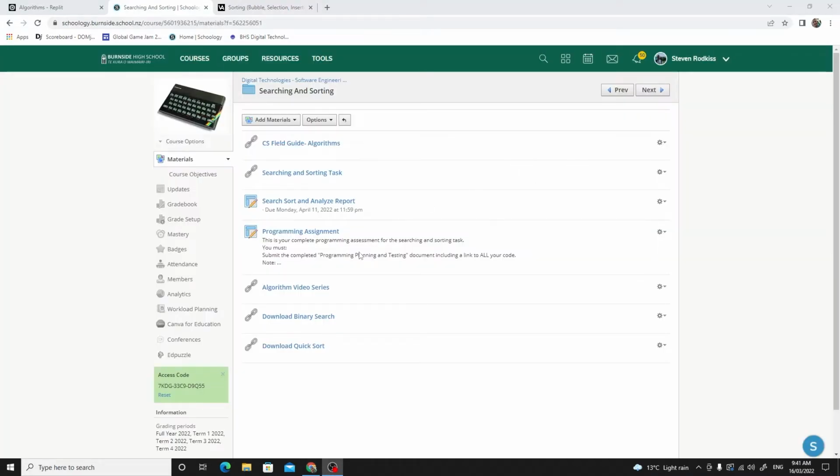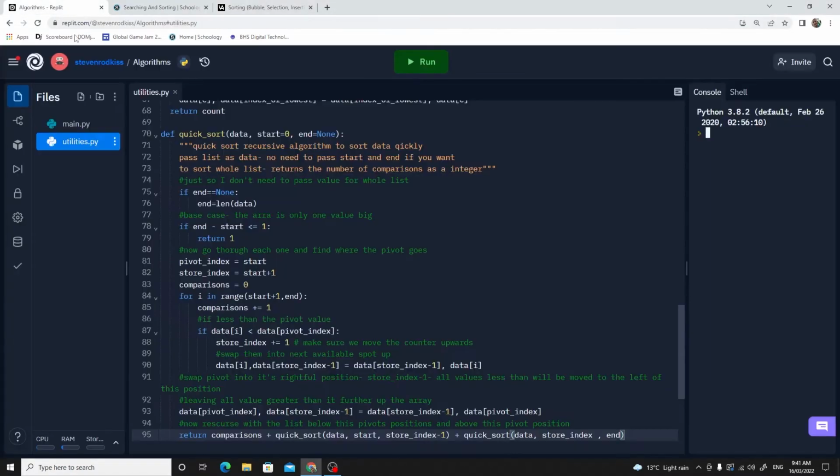The code for this is more complicated than I'd care to explain, so I've put a download link in our Schoology page. The other option, if you're not from the school and you want to do it, is that you can pause the video and you can simply copy this code into your program.